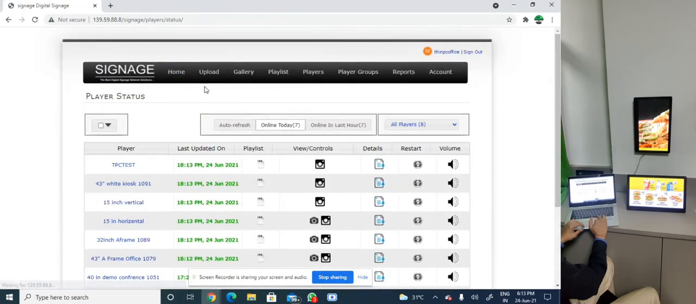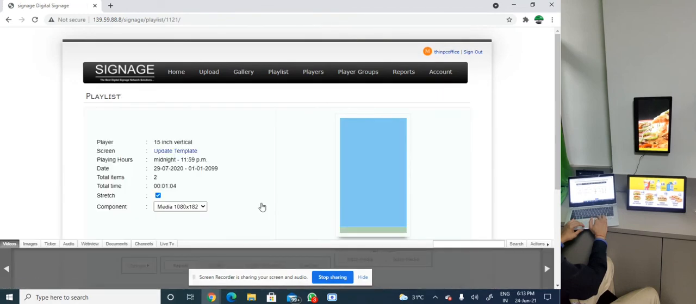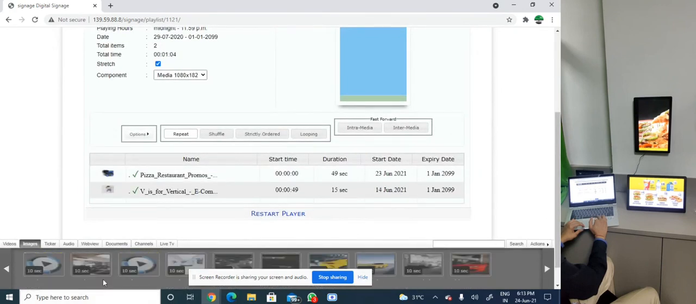For any content you need to click on upload, and then go to the particular playlist and just use the drag and drop option. Whatever images you want to upload, just drag it and drop it.